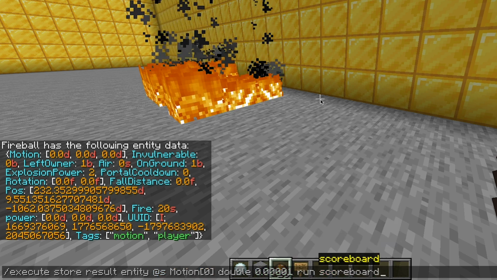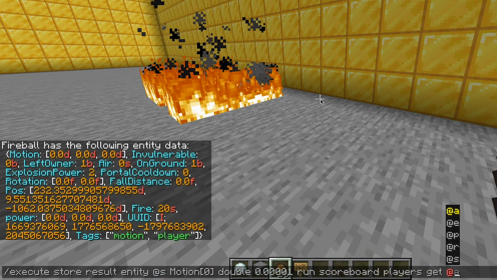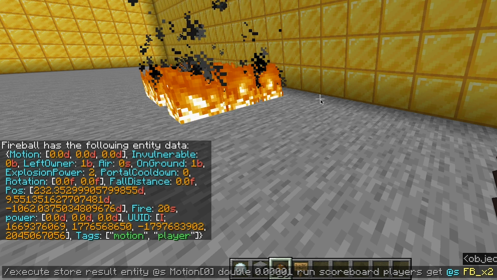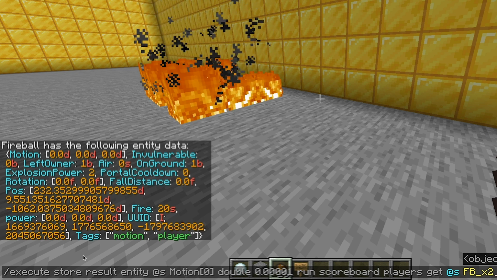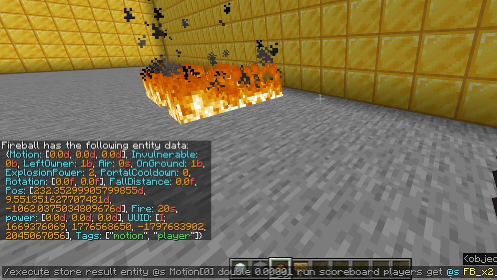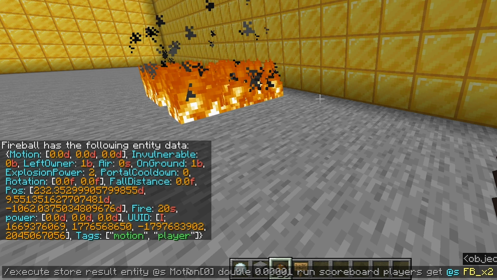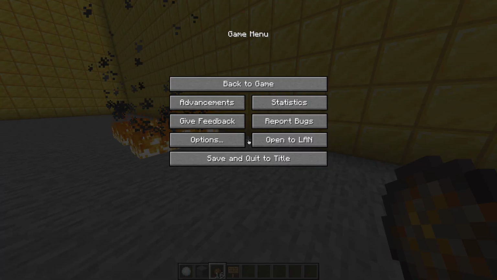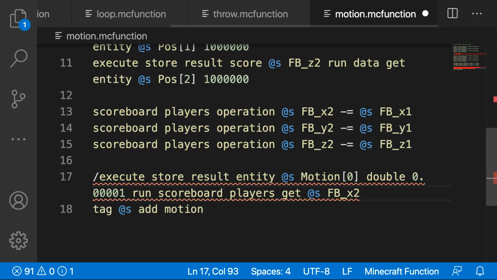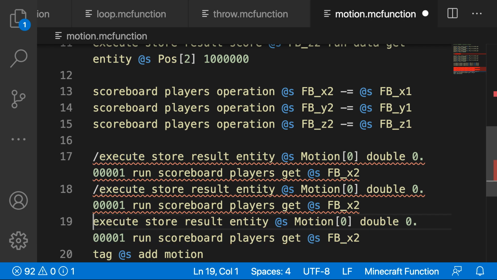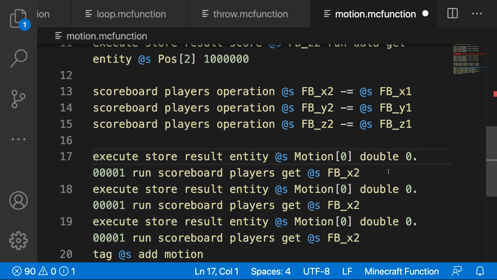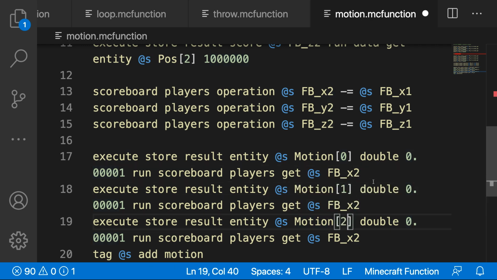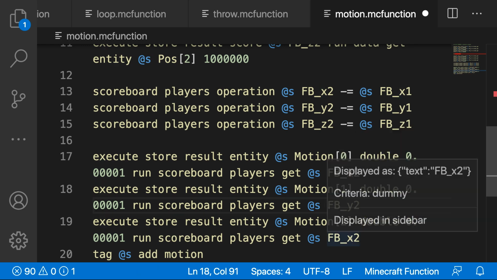And then run scoreboard players get @s, and the score we're trying to retrieve is FB_X2, because that is our new motion that we're trying to get. So in summary, we're taking the X2 scoreboard value and storing it into motion 0 and making sure to multiply it down. So let me take this and paste it into VS Code. And I want to make sure that I do this with X, Y, and Z, and also make sure to store it into the correct slots of motion. So motion 0, motion 1, and motion 2, and then X2, Y2, and Z2.